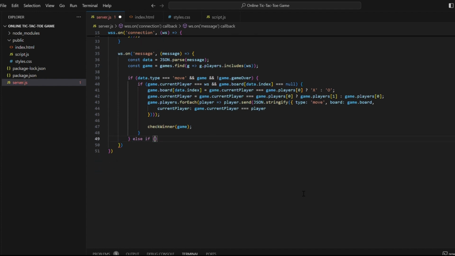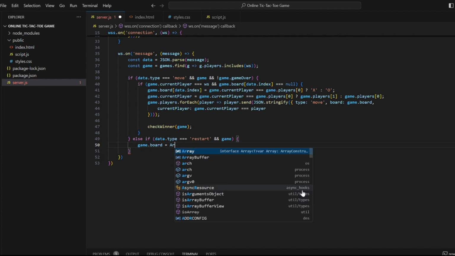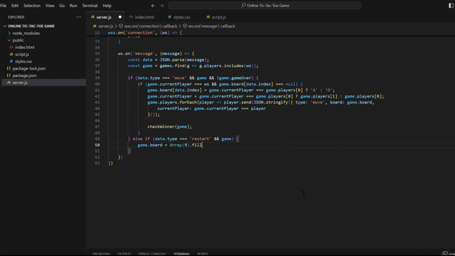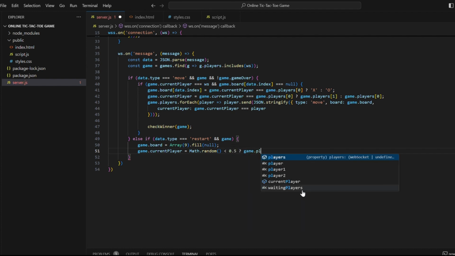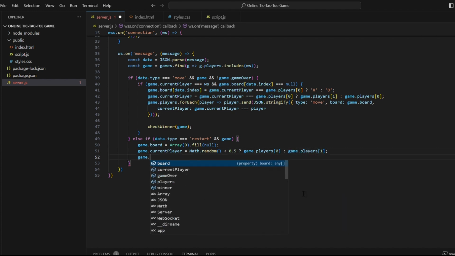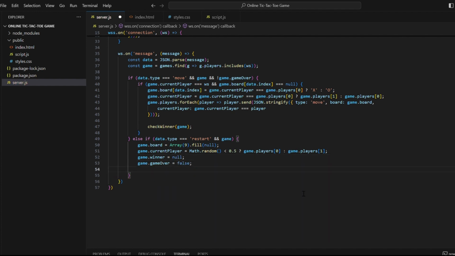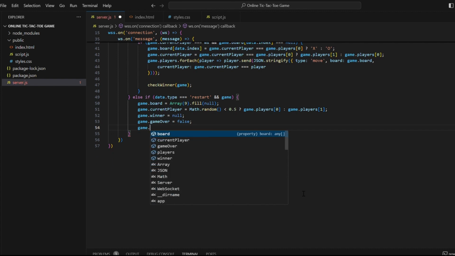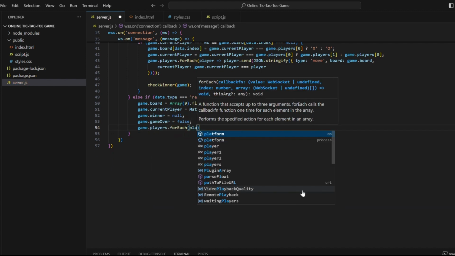Handle restart messages to reset the game. If the message type is restart, reset the game board, choose a new current player randomly, and reset the game state variables. Notify both players of the restart.